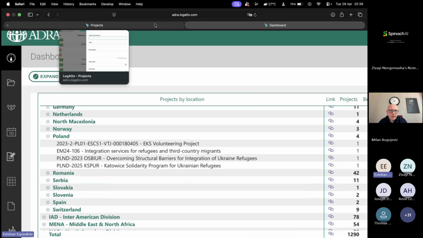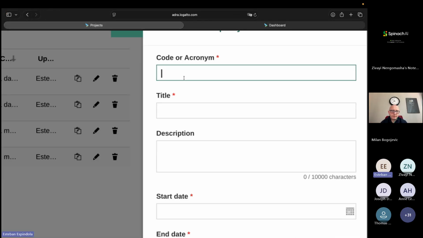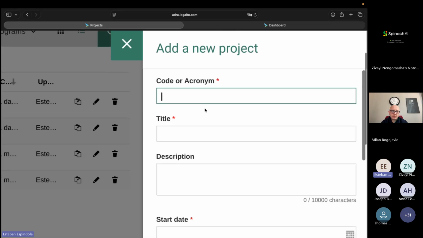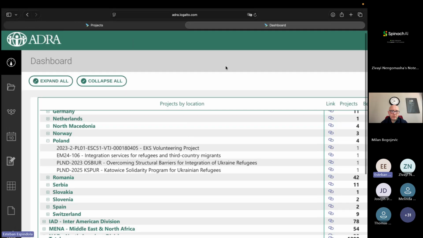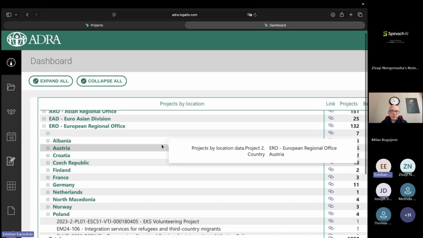People always ask, what is the right thing to put in code or acronym? Please correct me if I'm wrong, but I think as of today, there is no network agreement on what is supposed to go there. That is true. Okay, great. Having said that, it doesn't mean that you cannot make that useful for you.